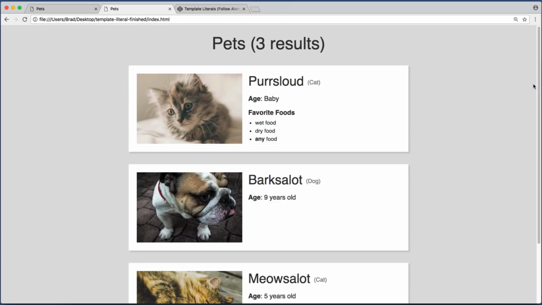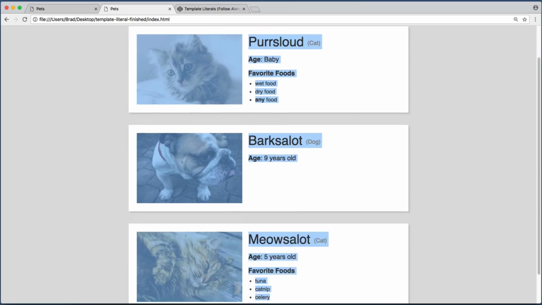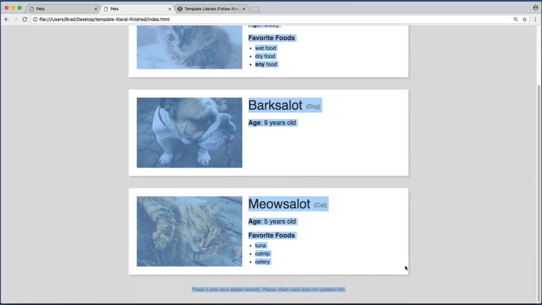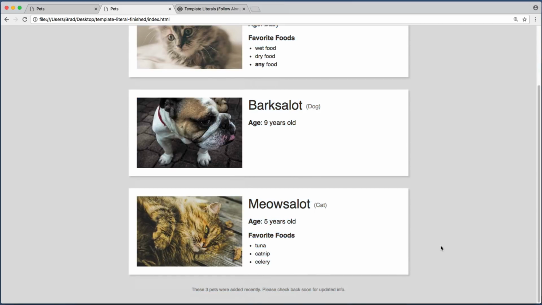So this is a sneak preview of the finished product of what you and I are going to be building, and we're going to use template literals to generate this entire string of HTML, including all of the looping and conditional logic that we're going to need. It might take more than just a few minutes, but it should be a lot of fun. We're going to learn a lot about template literals and really just JavaScript in general. So without further ado, let's get started.